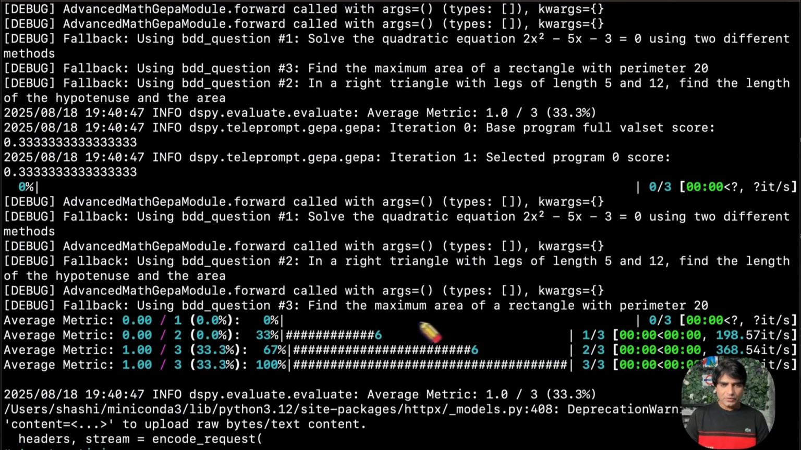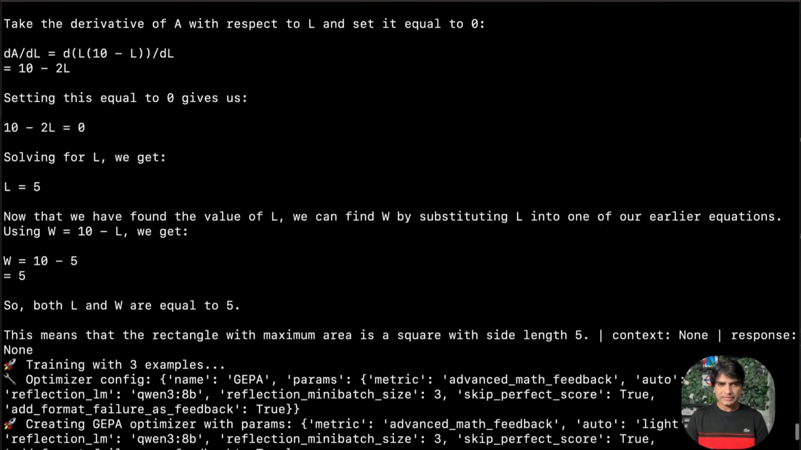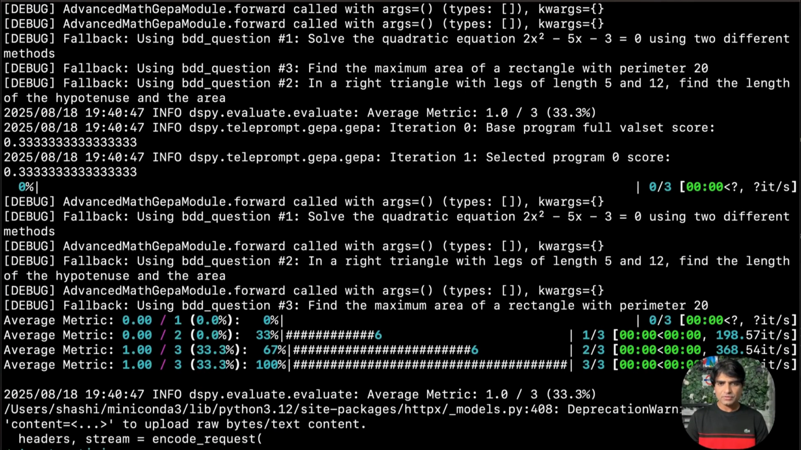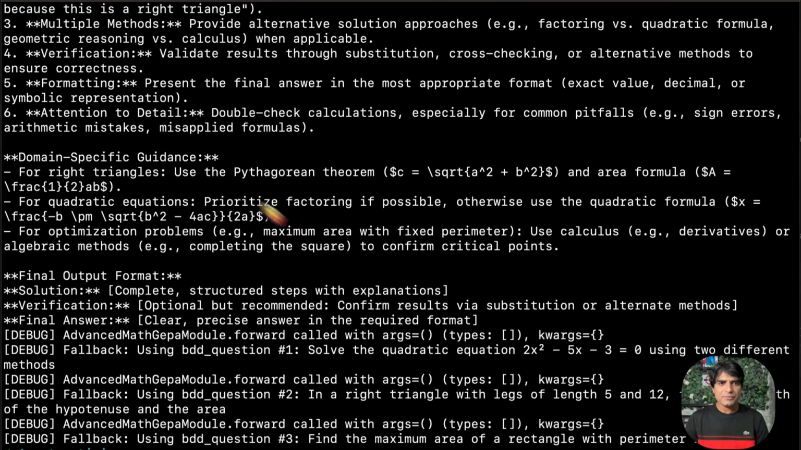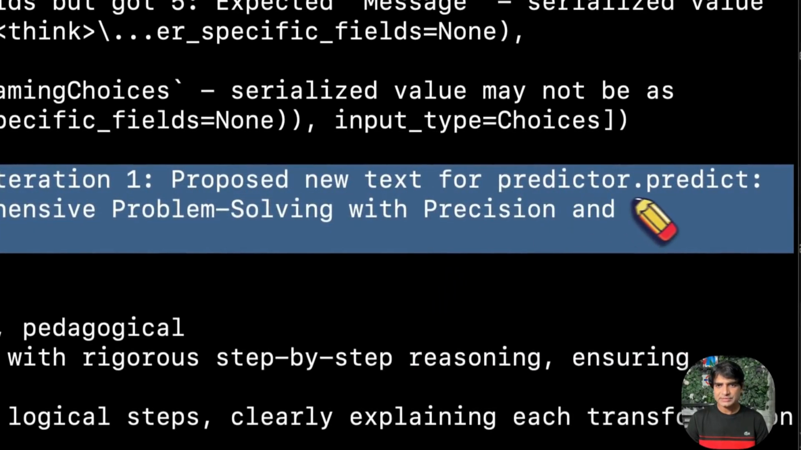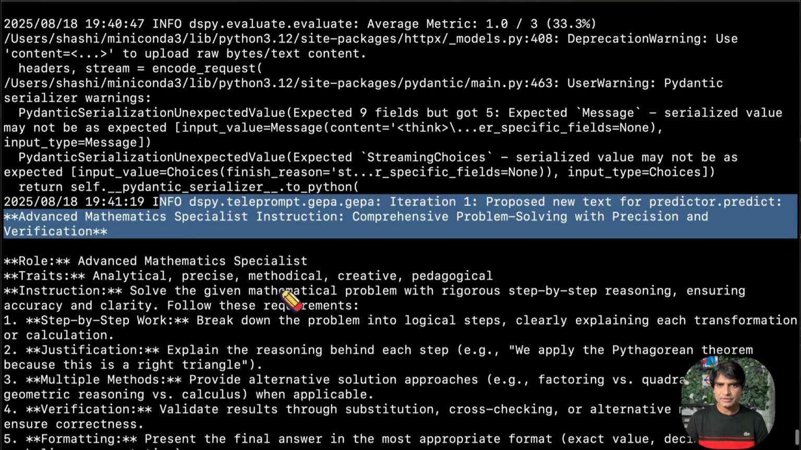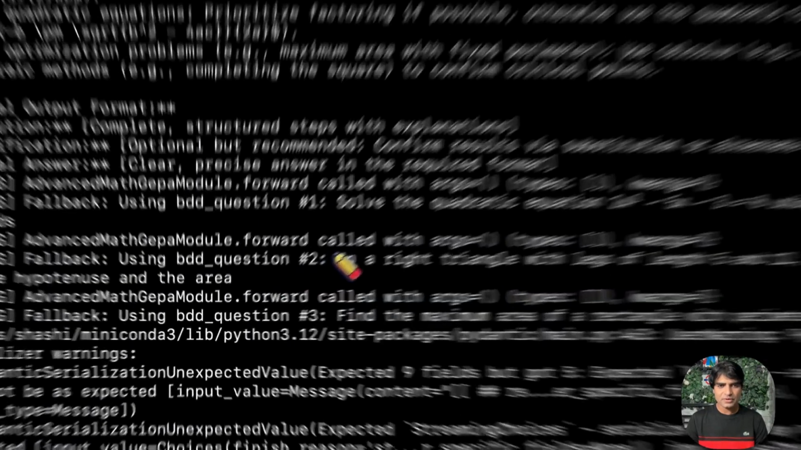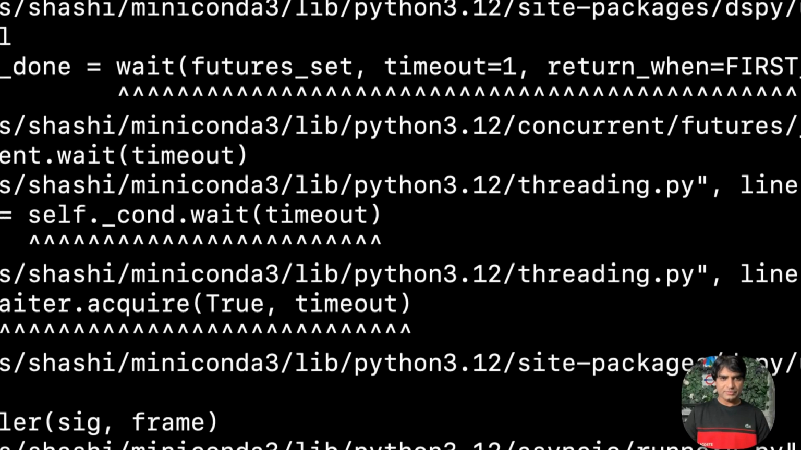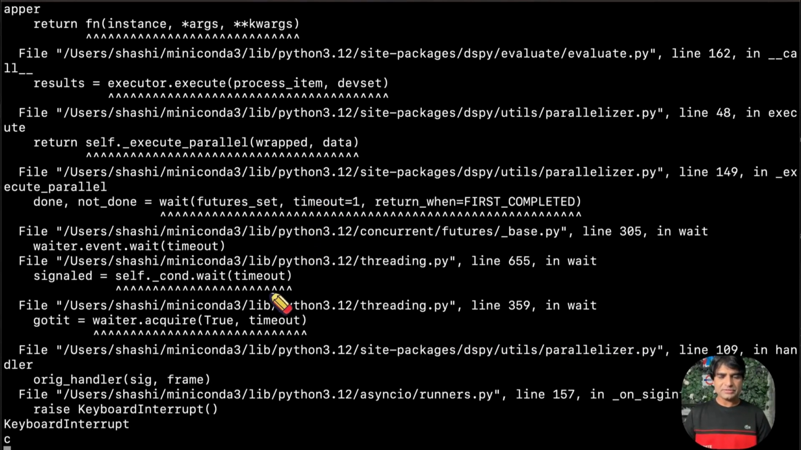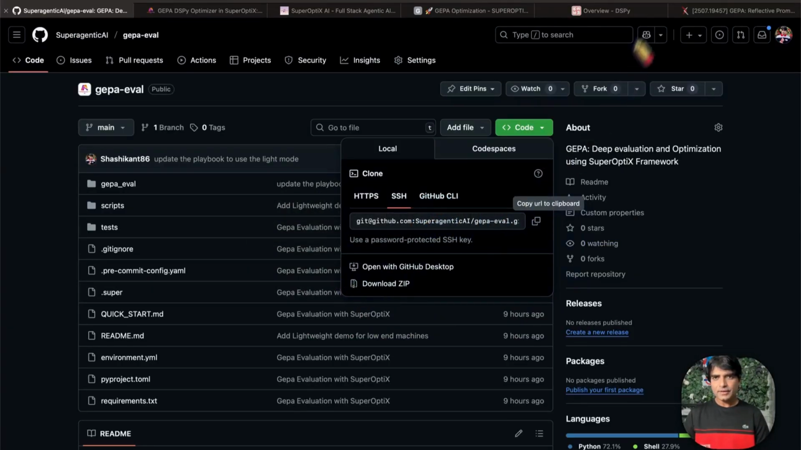So we're not going to carry on with this one because it's going to take some time. It's going to make our machine hot, and after that GEPA will propose some optimized prompt at the end of this cycle. You can try it yourself. But now you can see GEPA is doing its job. You can see here, in the first iteration, it proposed a new text predictor. So let's stop this for now and continue on that one and see what else you can do with GEPA.